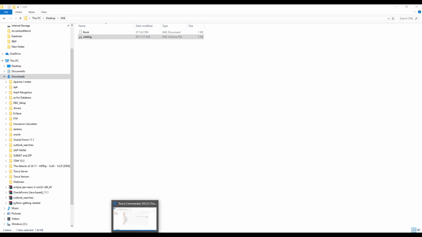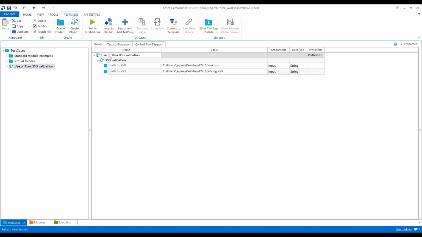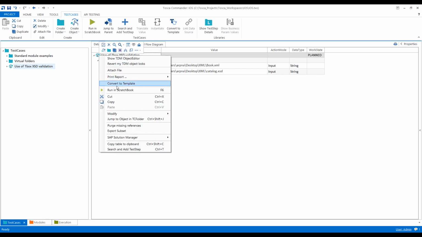So I jump to Tosca. So this is where you can find the XSD validation module, which is Tbox as X engines, XML, and XSD validation. So this is my test case, use of Tbox XSD validation. And here I simply give the path of my book.xml file and catalog.xsd file. I quickly run this.